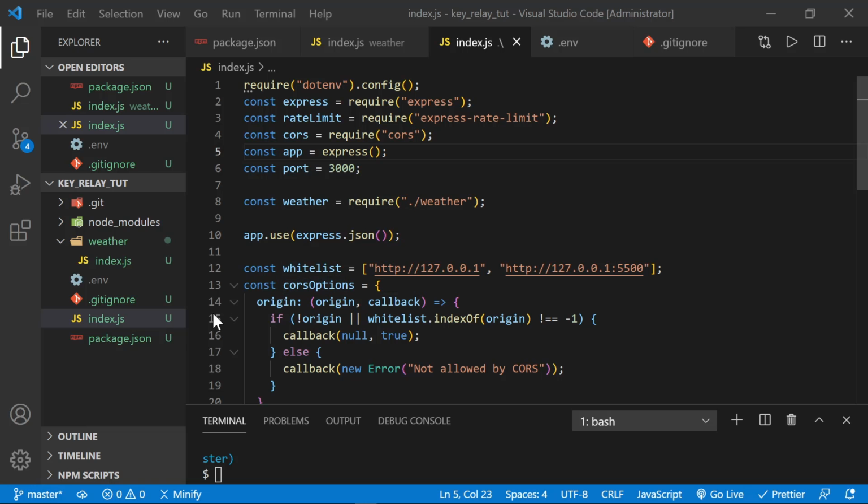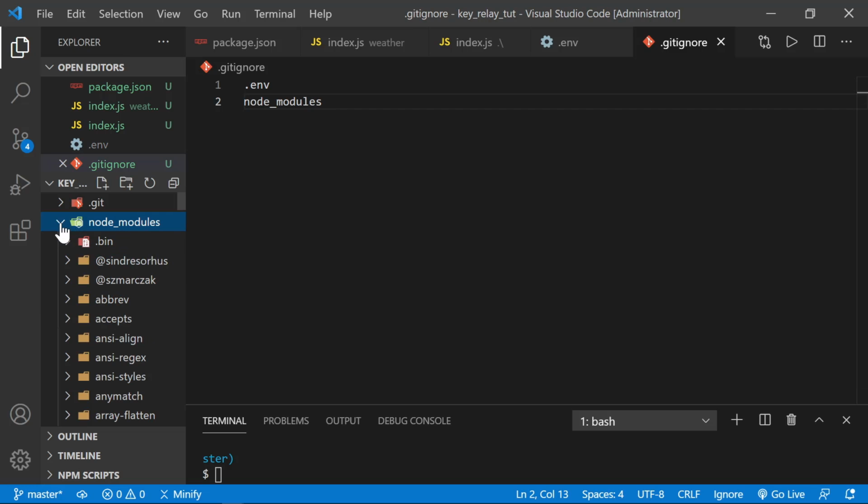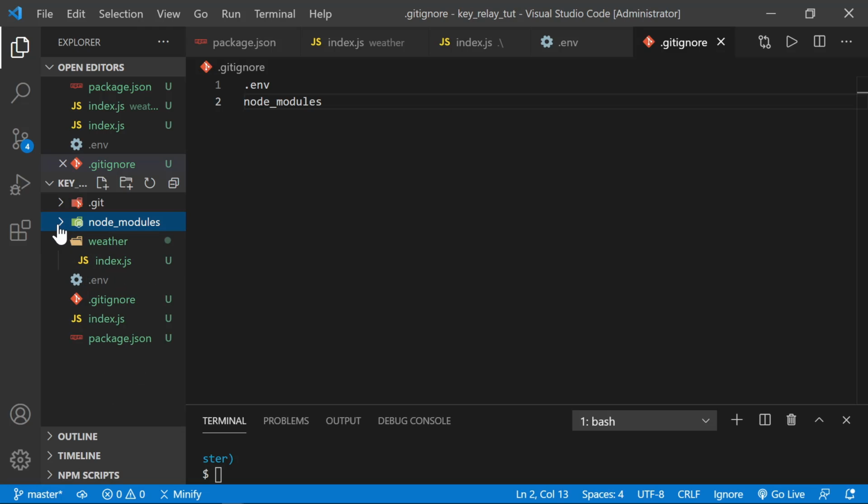But before we do that, in the gitignore file, it's very important that we add the node_modules folder to that. If we don't, this is a huge folder that has lots and lots of packages that we do not need to add to our repository, but they will be added if you don't add node_modules to your gitignore file.